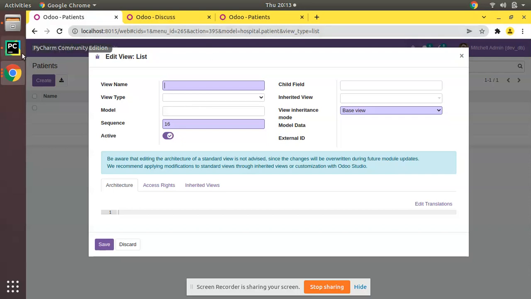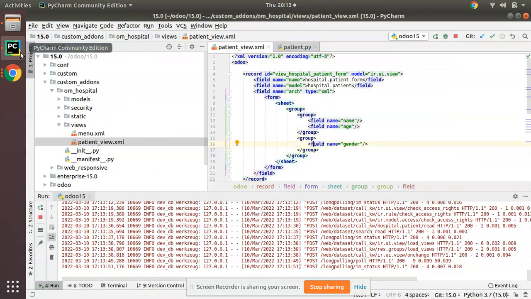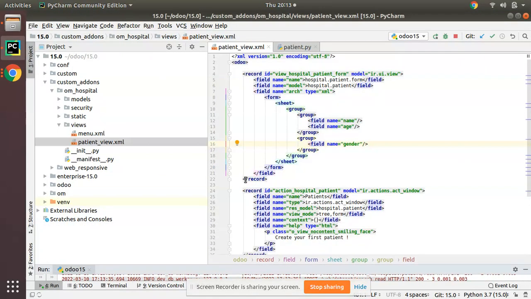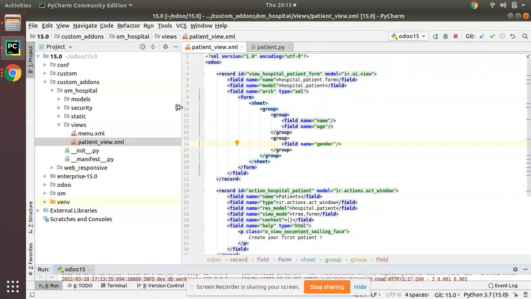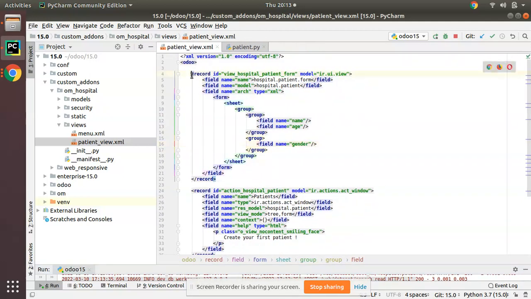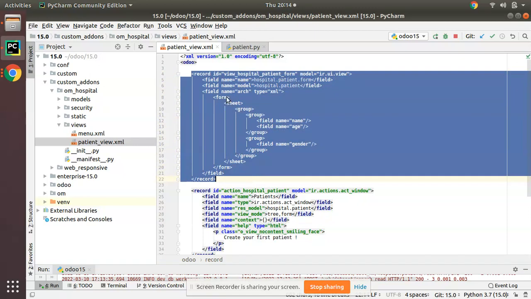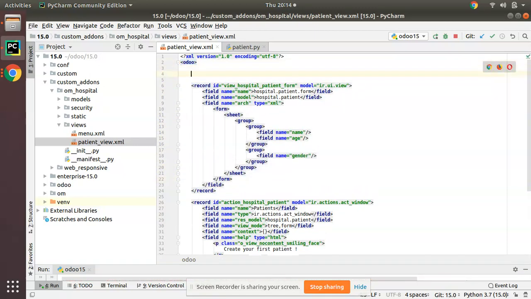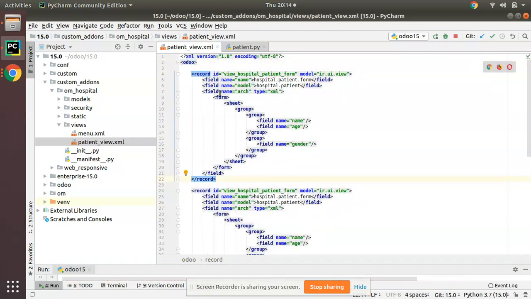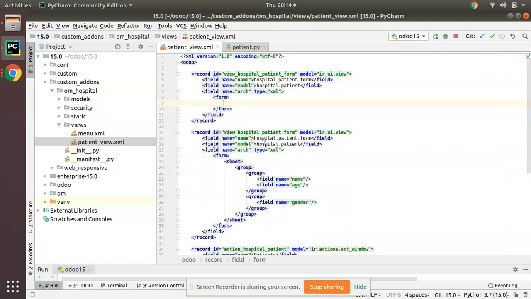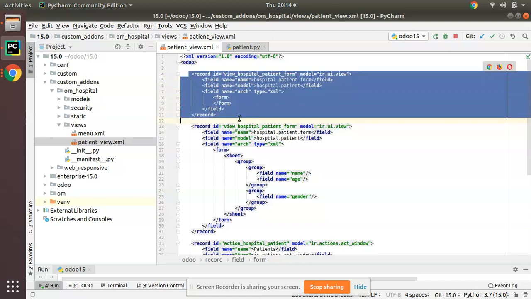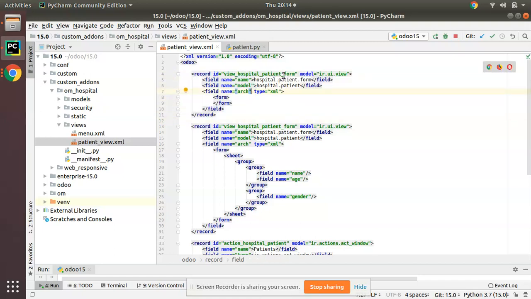Now what we will do is go into PyCharm, and here we will define a tree view for the hospital.patient model. I'll simply take a copy of the form view and put it here. I'll delete everything, remove the sheet tag and all, and keep the basic syntax. Now you have to change the ID. So we are going to create a tree view, so give it view_hospital_patient_tree.